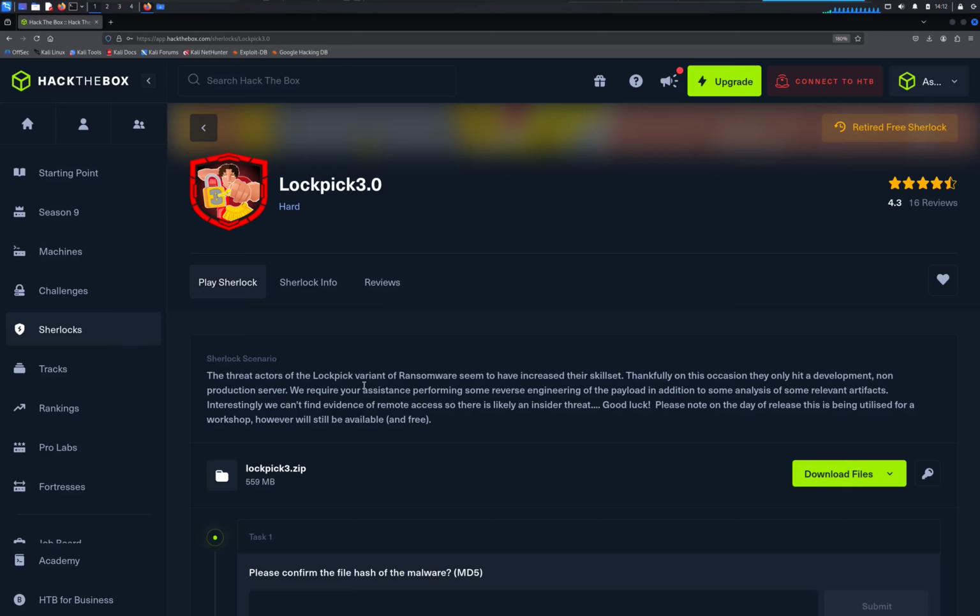Hello everyone, I'm Geetansh Aditya and today we are going to do LockPick 3.0, that is a Sherlock from HackTheBox. This is a malware analysis category and it has been categorized as hard.